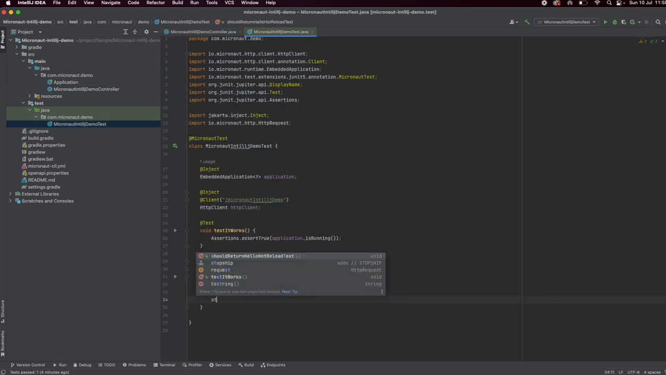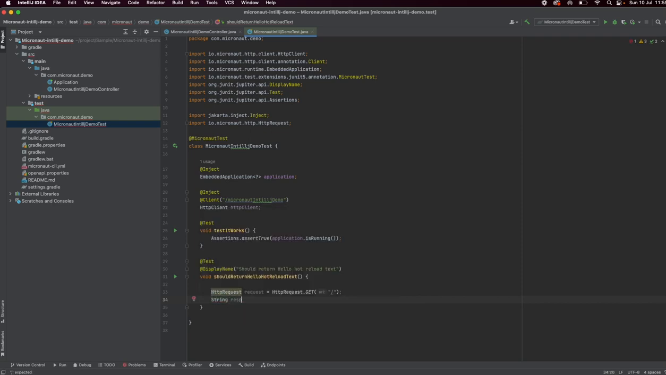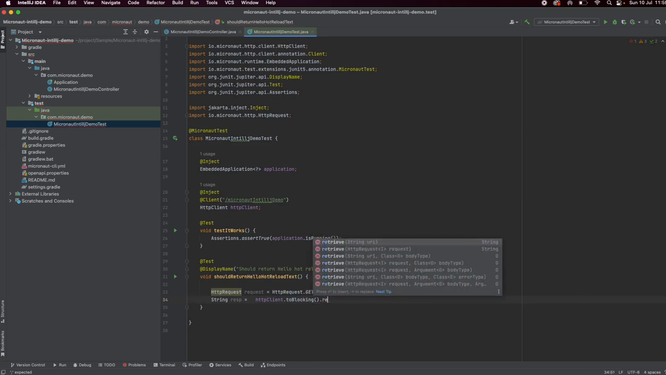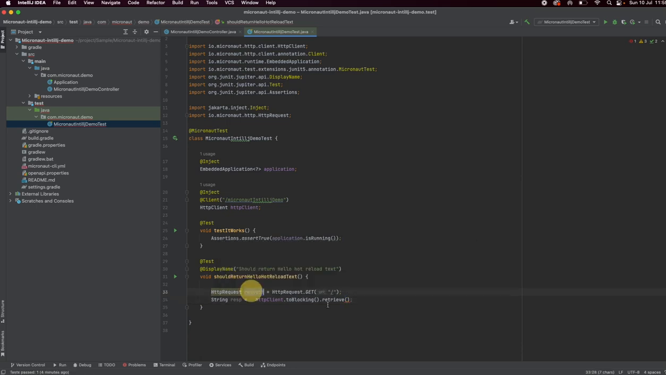Now we want to capture a string response equal to, let's copy this one, HTTP client dot to blocking, because in a test we need to block, or retrieve, and the URL that we have to pass. So this one. Then I will do an assertion.